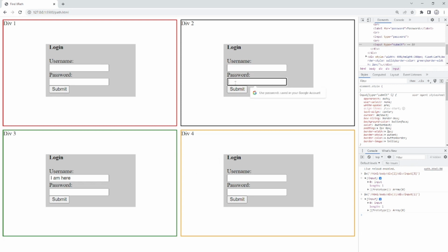These are not unique. These are all the same throughout this document. There's no ID attached to these. They are all the same. If you can look at this, it's type password. They all are of type password and type email, and then it's just submit button.